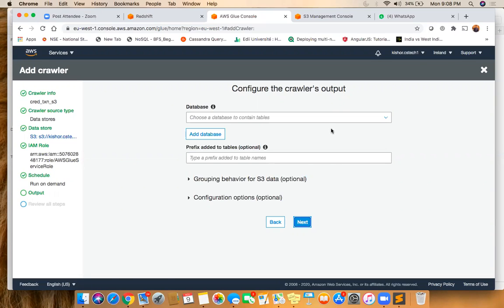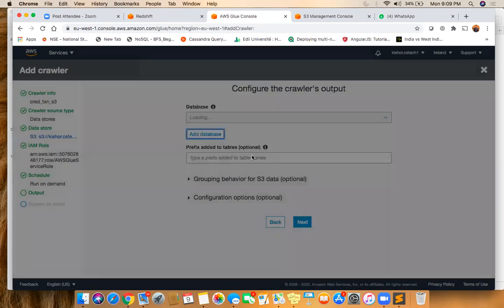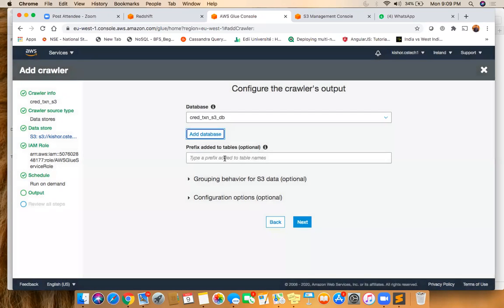Okay, so then it's in database. So I have to create a database here. Database means a schema basically. So I'm saying create txn s3db. Okay. Prefix I'm saying give all these table names with s3 underscore.